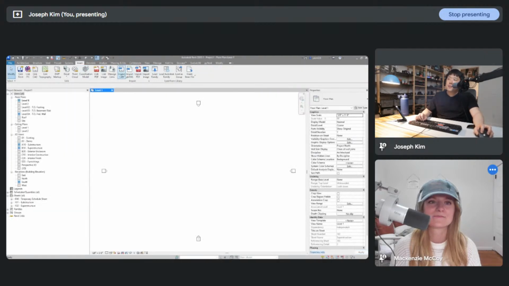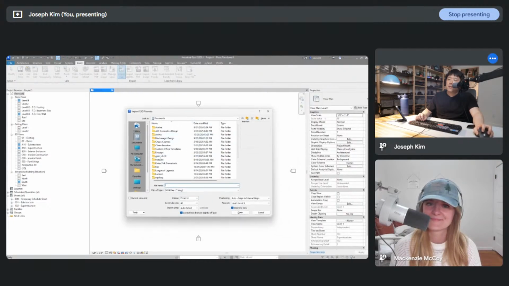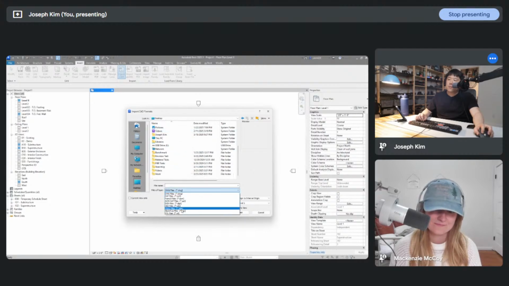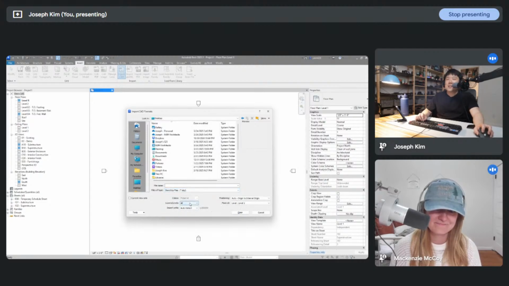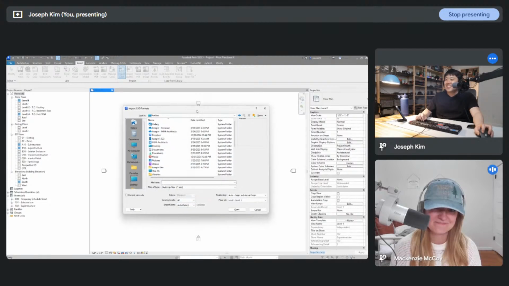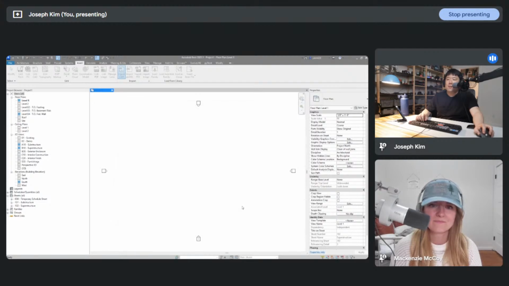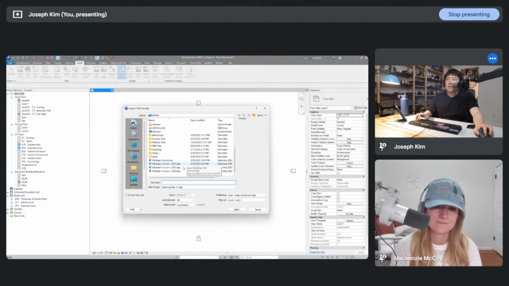Insert, import CAD. Here's a dialog. Of course, a SketchUp file is CAD. Obviously, it's going to bring in the 2013 version. There you go. If I go back, let's do the 2021 version.